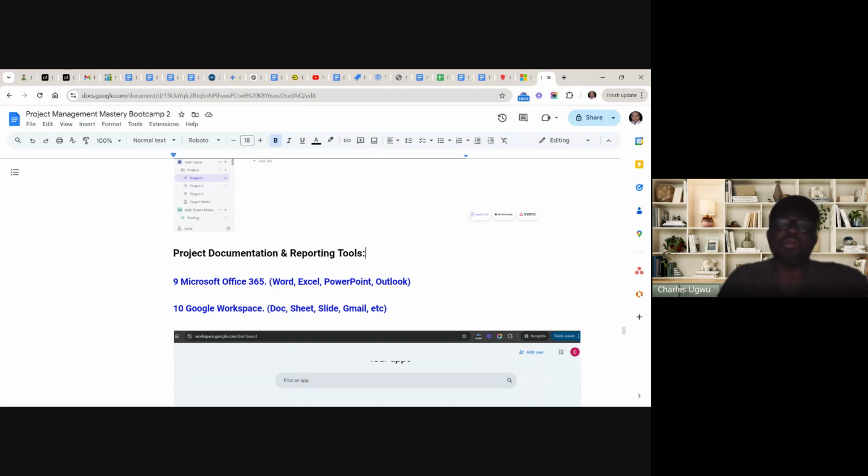We need to create our documents, we need to use them. So the various documents we use in projects, you already know we have a lot of projects where we are using Word documents. Like our project brief can be in a Word document, work breakdown structure as well. And PowerPoint, you can use for presentations and more.